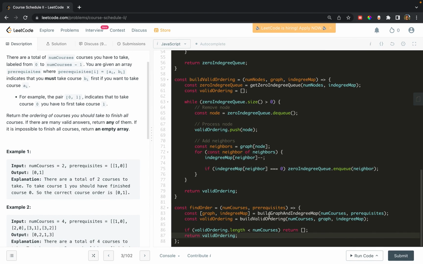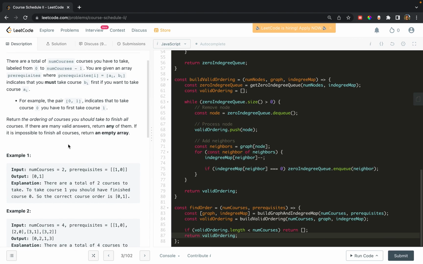And the reason here, there's 2 points I want to talk about. They said here, if it's impossible to finish all courses, return an empty array. Well, the way we're going to know that it's impossible to finish all courses is if our valid ordering is too small. It does not actually show us taking all of the courses. And in that case, I'm saying return an empty array. As long as our valid ordering length matches num courses, it really should never be greater. It should be equal to. Then we can return our valid ordering.